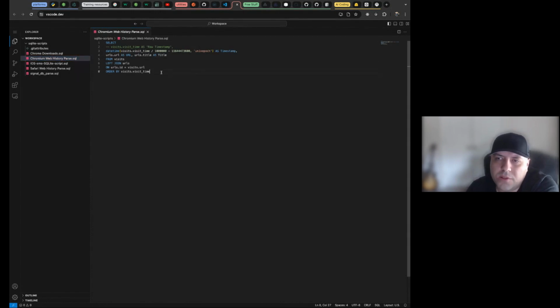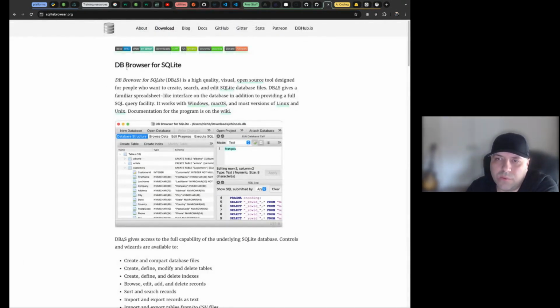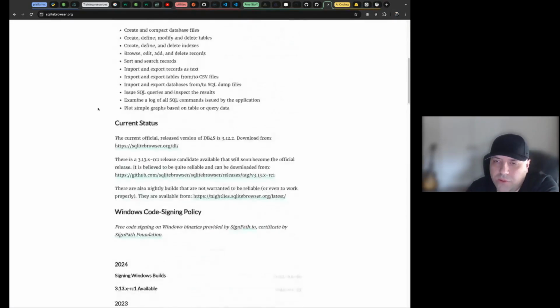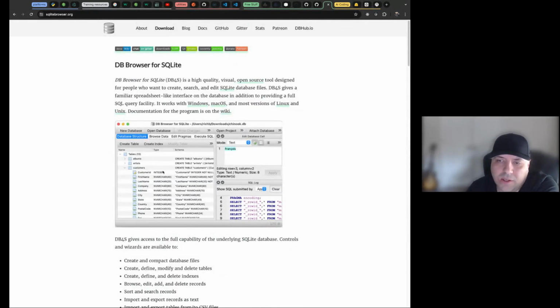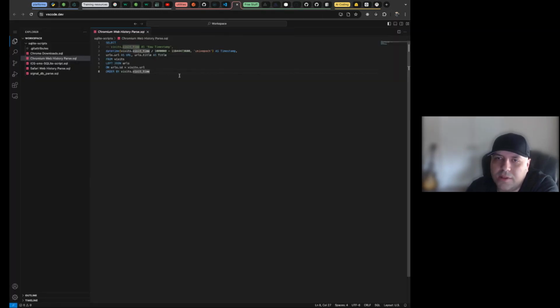Same here with web history. This is a basic script to parse out the web history records from a SQLite database. If you can download and install this software here, it's DB Browser for SQLite, which is basically a raw SQLite browser. So you can open up a Chrome history file in SQLite and then write these scripts to parse the various records in a Chrome database.